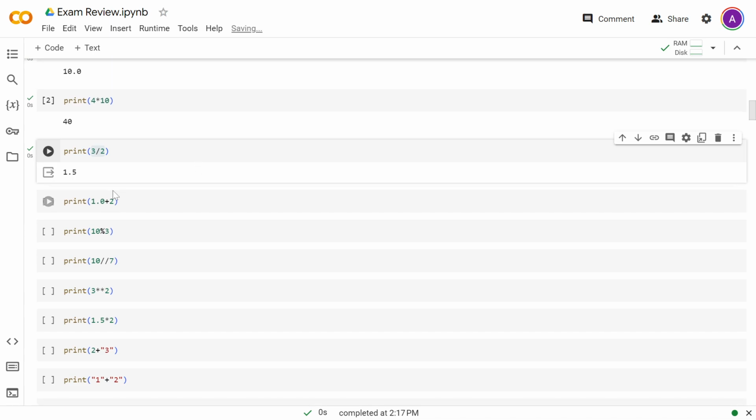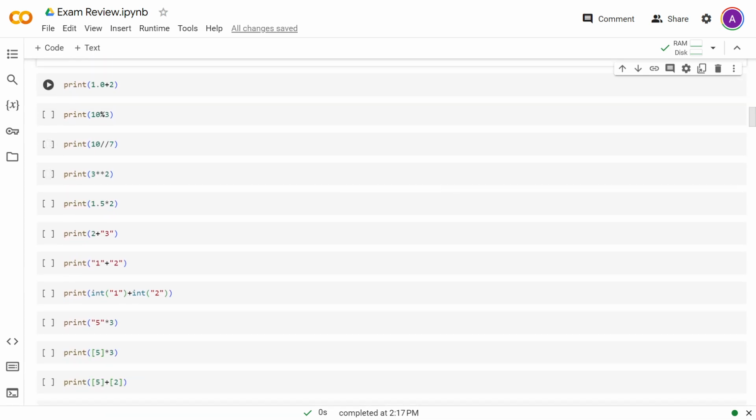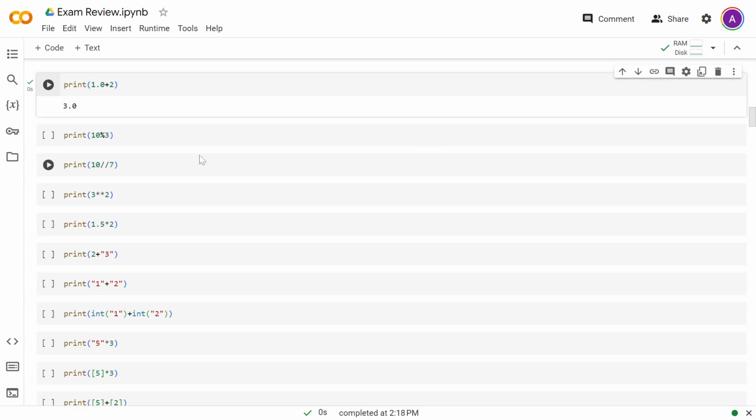The next one, 1.0 is a float, not an integer. Okay, and 2 is an integer. When you add an integer and a float, the result will be a float. Okay, so this will be 3.0.